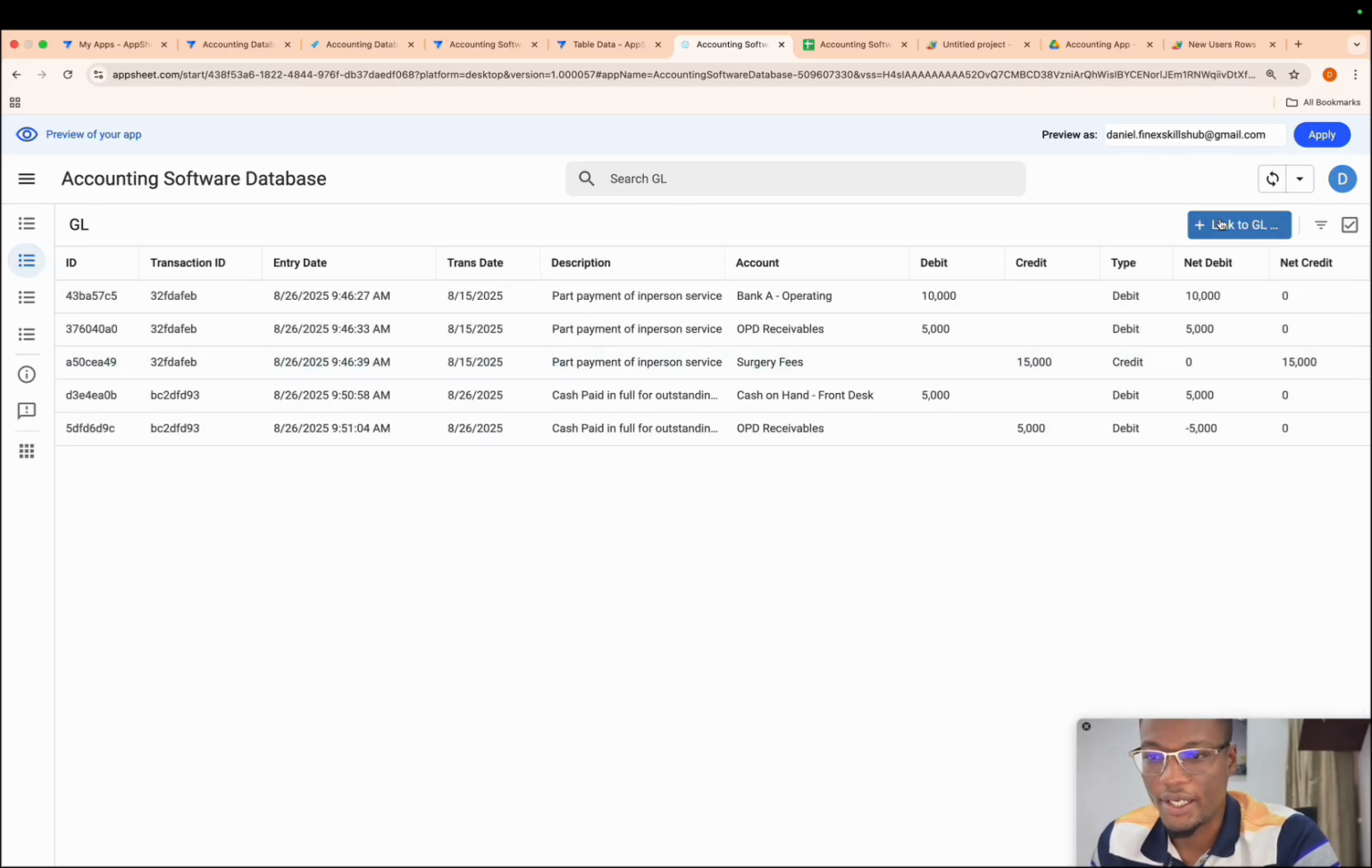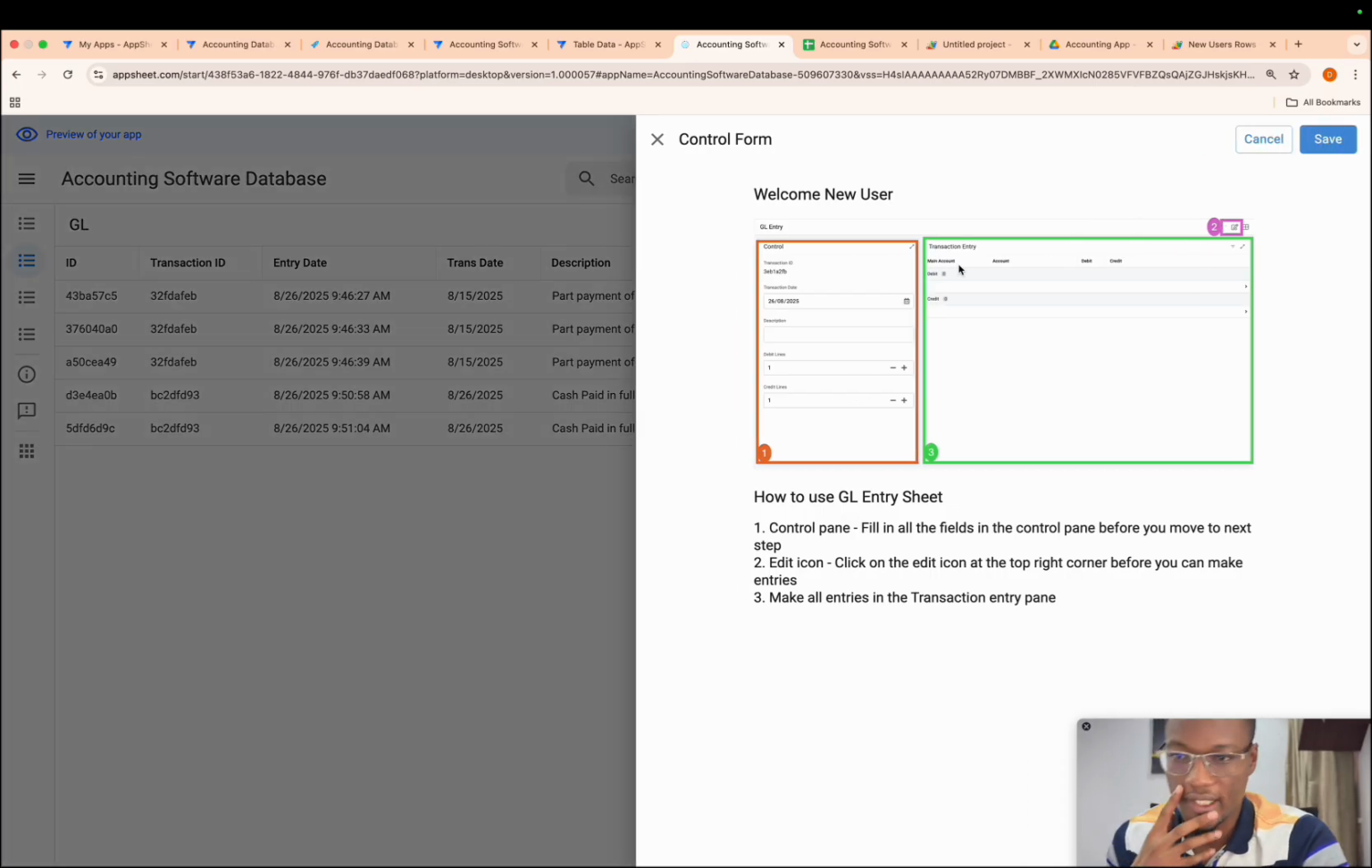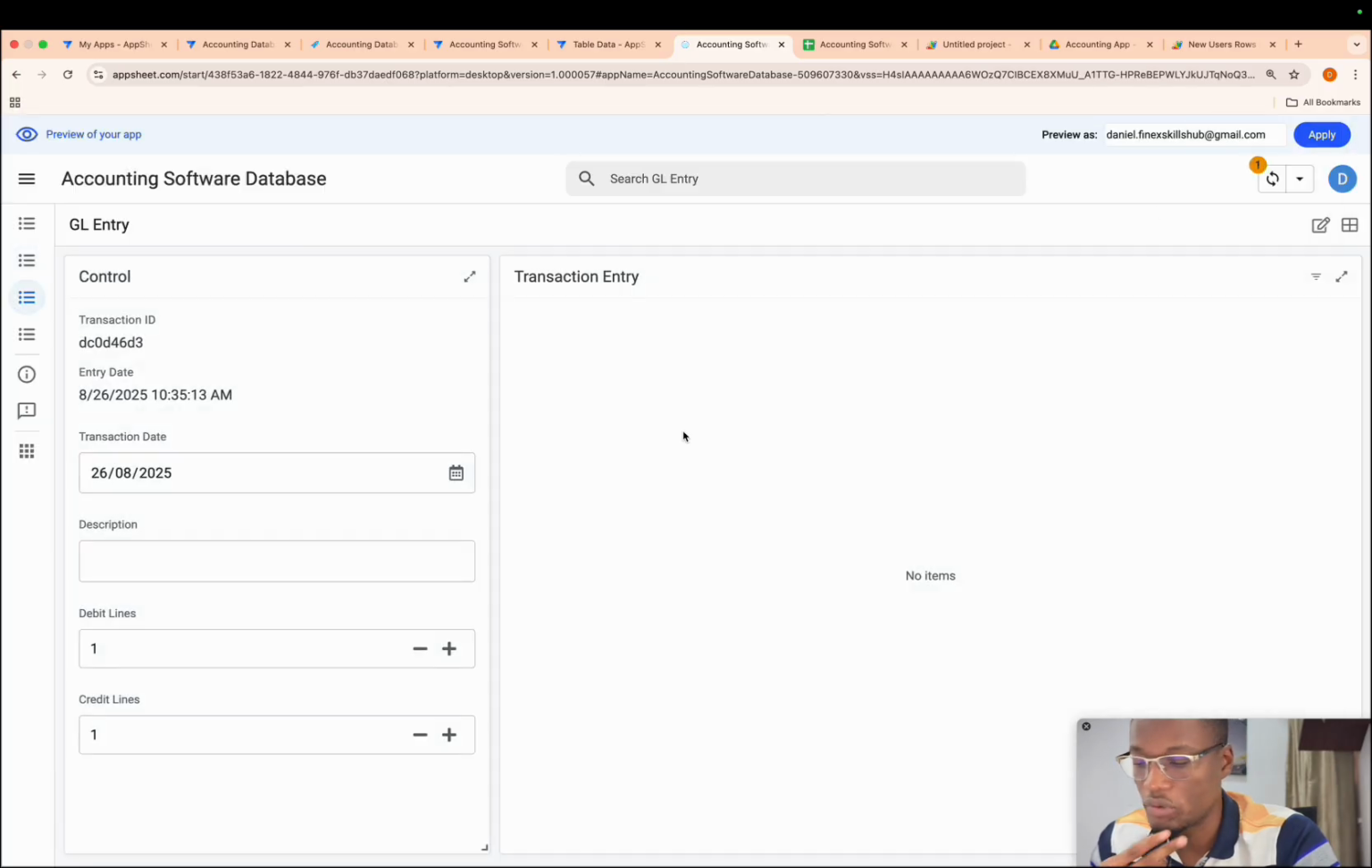Okay, now when I click this, I don't see the initial view you saw. I see this, the form view. So I see that, okay, welcome new user. How to use a GL entry sheet. Number one, you need to fill this section. Number two, you need to fill this section. And I click okay, and so on. I can click save, or I can click proceed, change the save to proceed if I want.